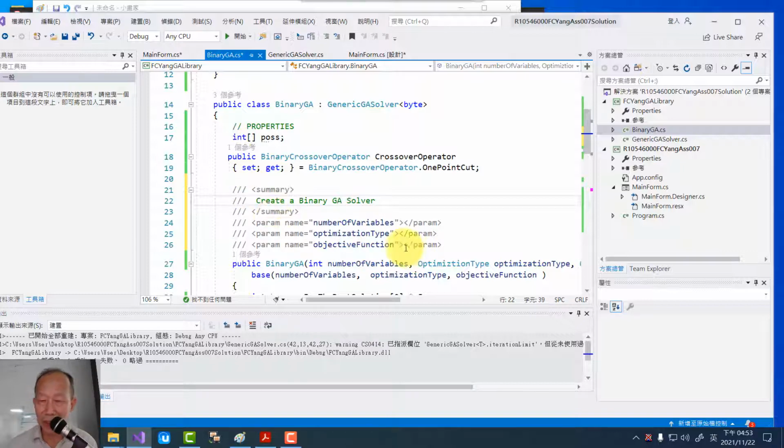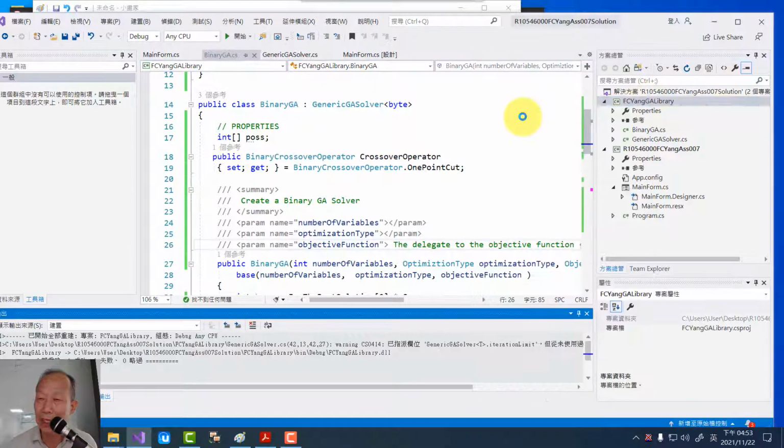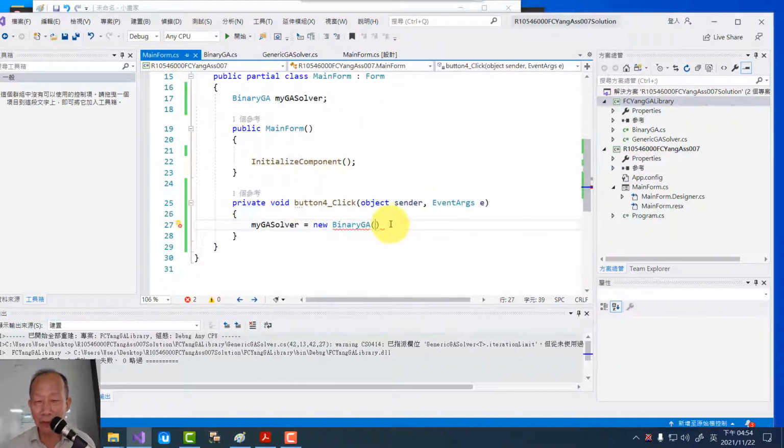And if I add some explanation right here, the delegate to the objective function, something like that. Okay, you can use the type Chinese. So let me rebuild the library, and then let's go back to our main form.